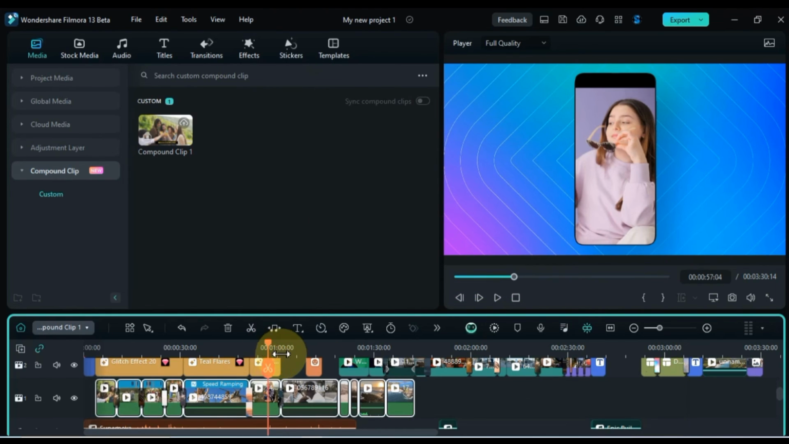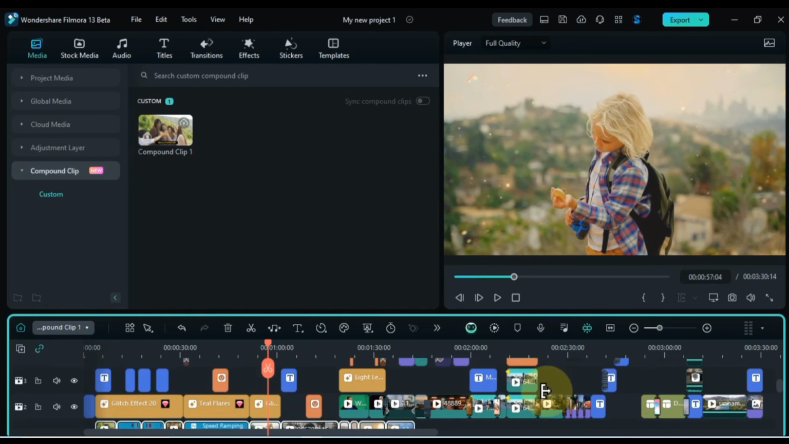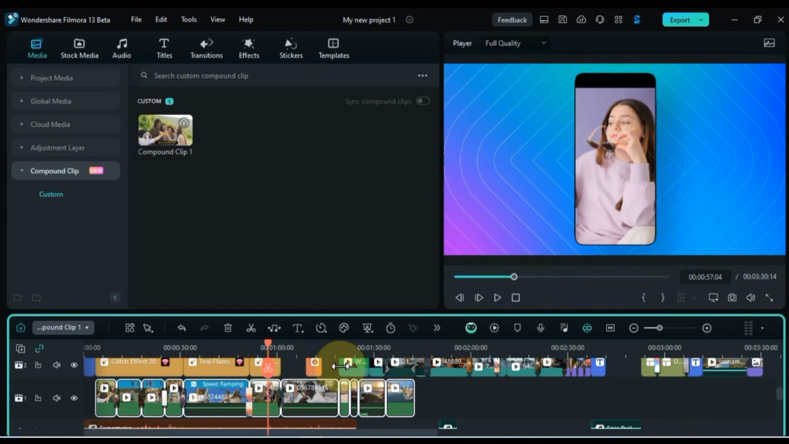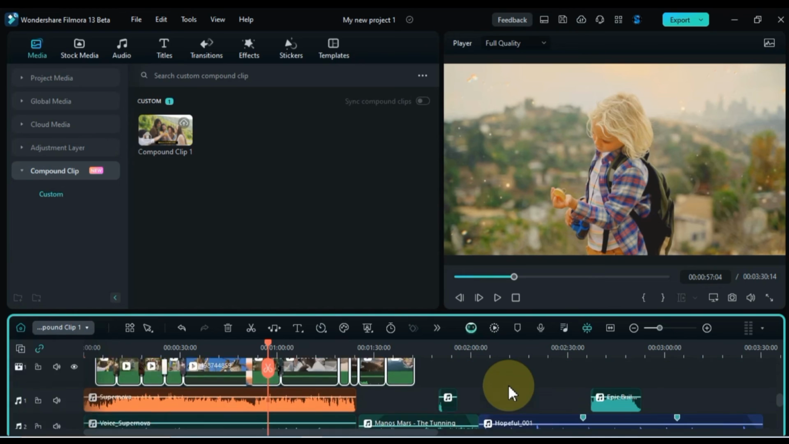This option will allow you to assign a color to all the selected clips. By effectively utilizing color marking for multiple clips in Filmora 13, you can streamline your editing process, enhance organization, and create a more cohesive video project.